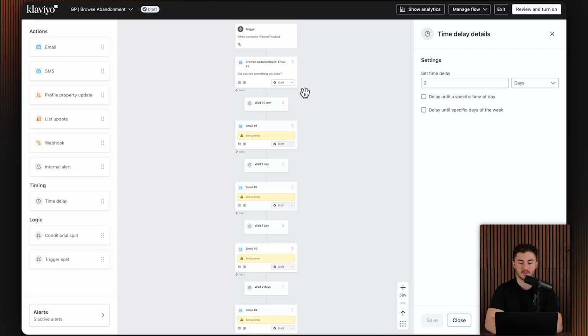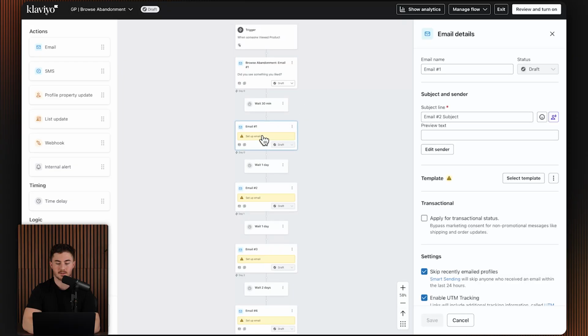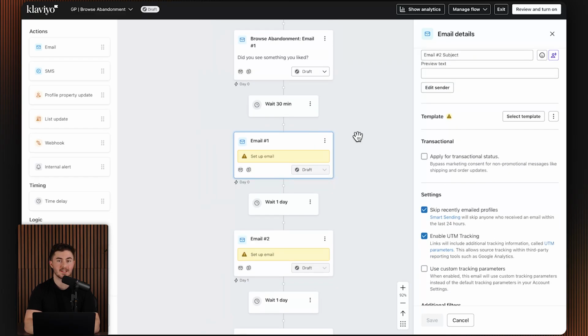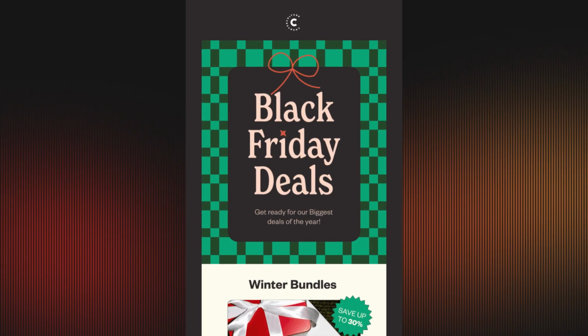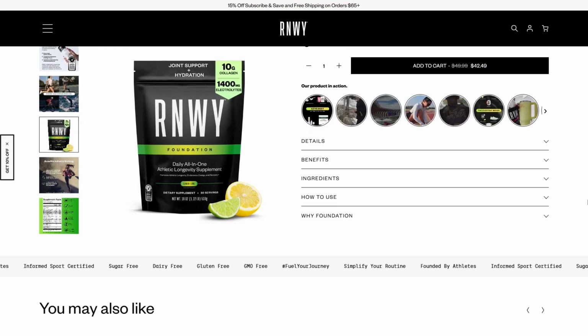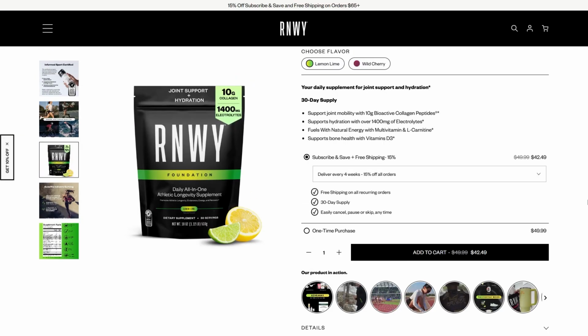The next thing I want to do is make sure that Smart Send is turned off on all these emails. So what Smart Send is, this setting over here, it's going to skip recently emailed profiles in the last 24 hours. So just to elaborate on what this means, let's say your brand sends out a Black Friday email campaign. A customer sees it and is like, oh, I want to shop. Then they go to your website and start browsing some products. They don't buy anything yet.